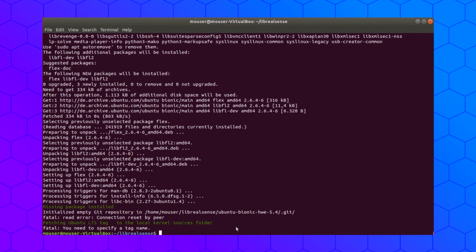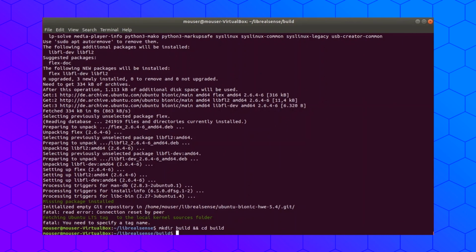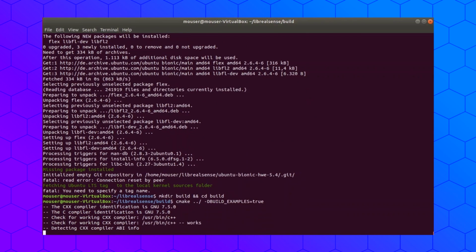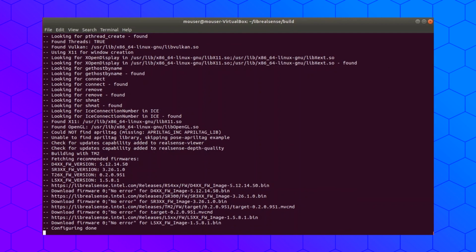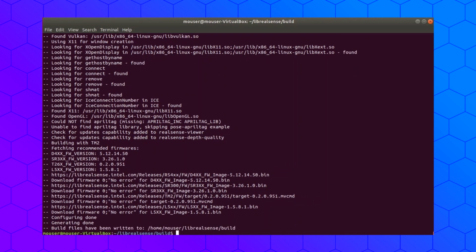We will then create a build directory and navigate to this directory. Next, we will run cmake with examples set to true. This builds libRealSense along with demos and tutorials. Finally, we will recompile and install libRealSense binaries.